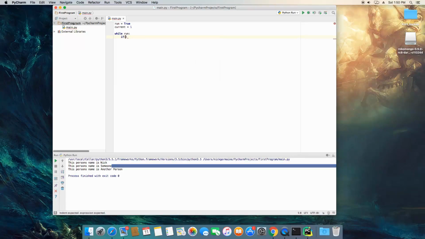So we're going to go if current equals 100, and I actually don't need those brackets. All right, so if current equals 100, we are going to set run to false. But if it's not, we're going to print current. And then after we print current, we go current plus equals 1. So let's go ahead and save this.